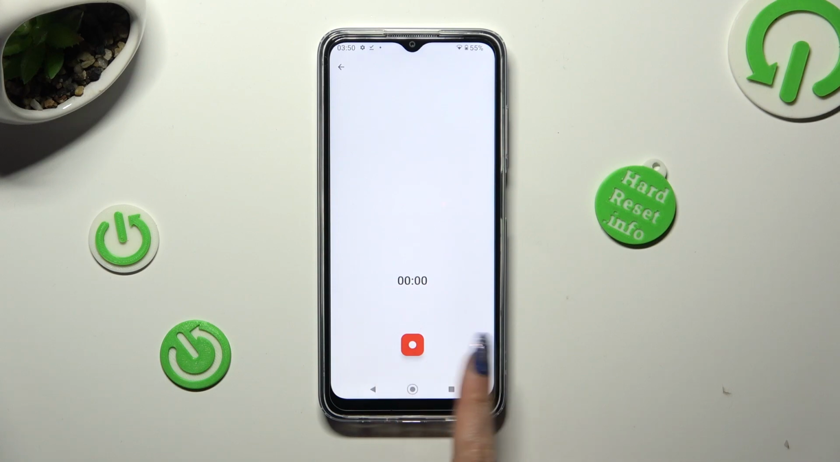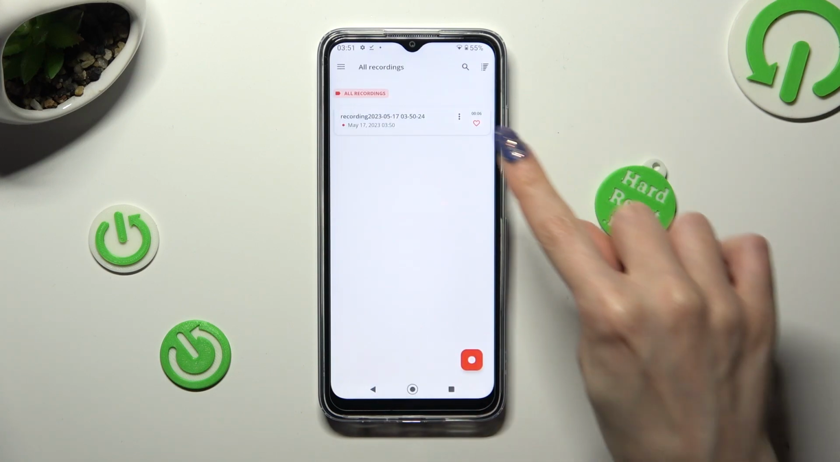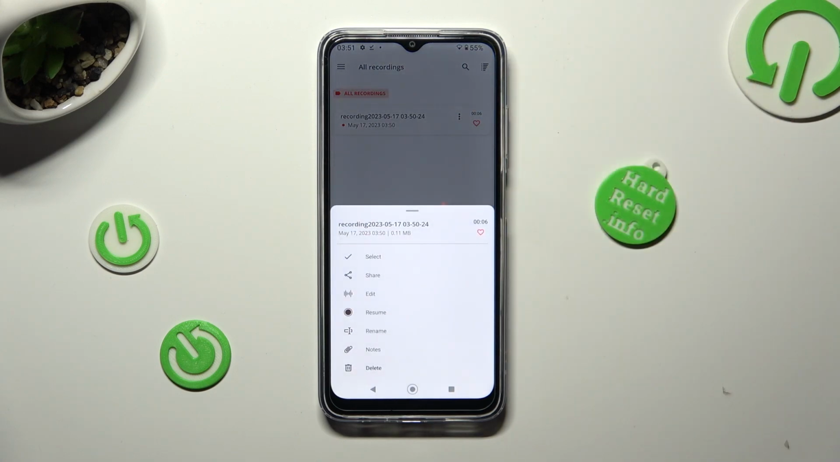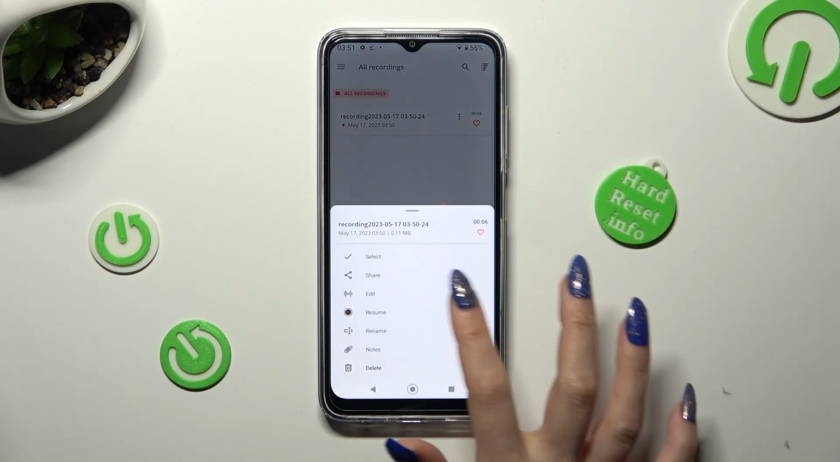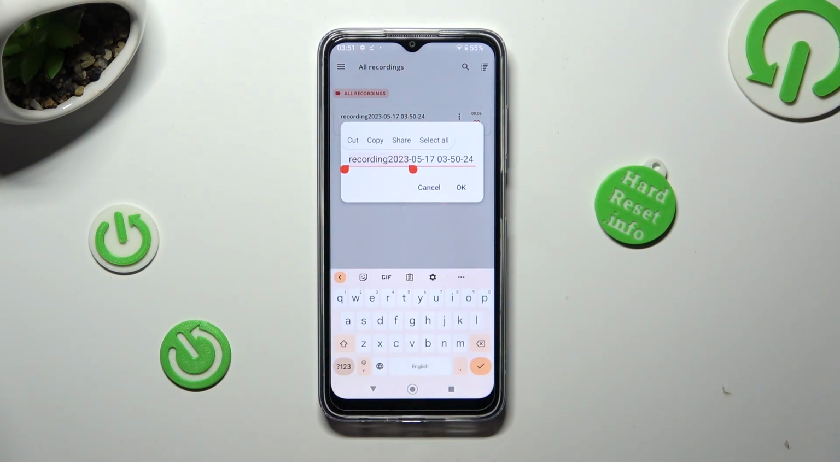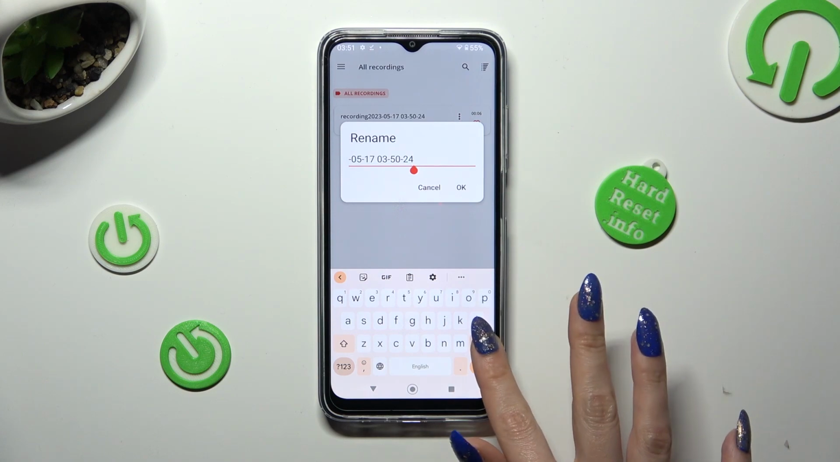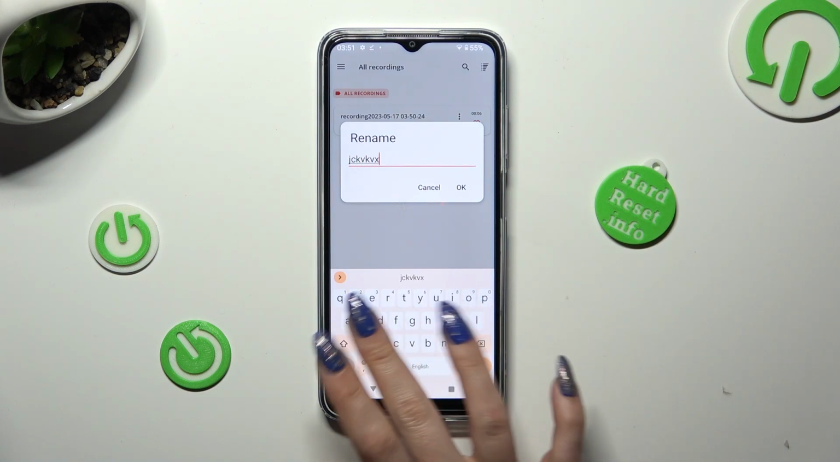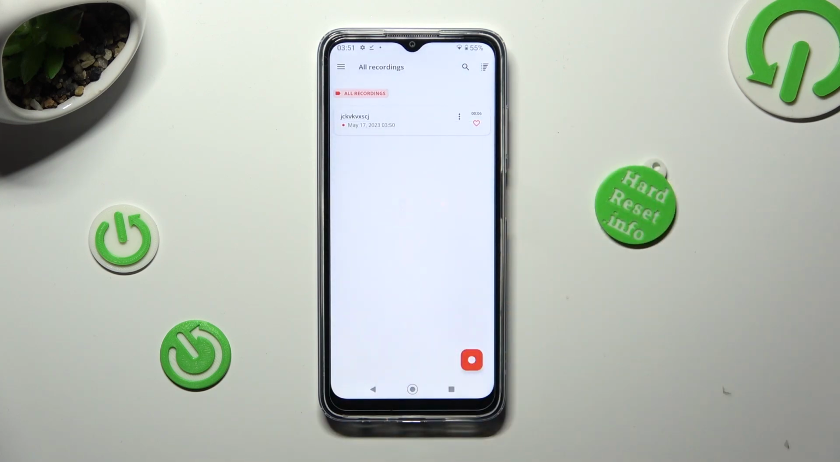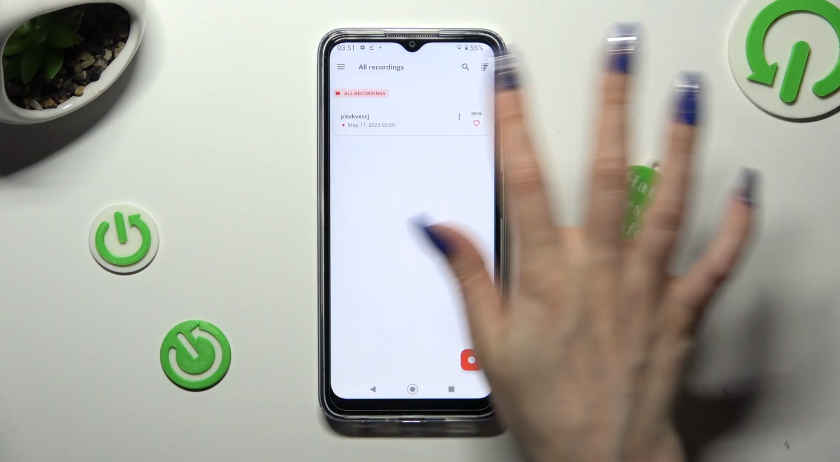In order to rename your recording, click on those three dots and tap on Rename option. Then type in wherever you wish to. To save your new name, click on OK. To play your recording, click on it.